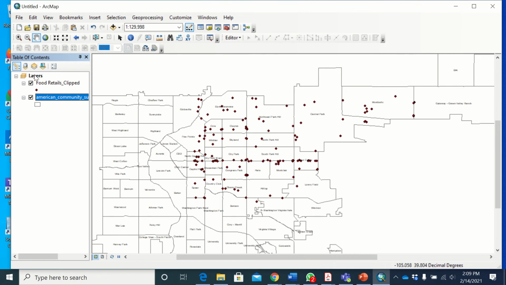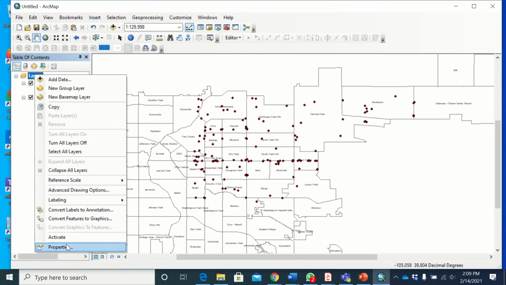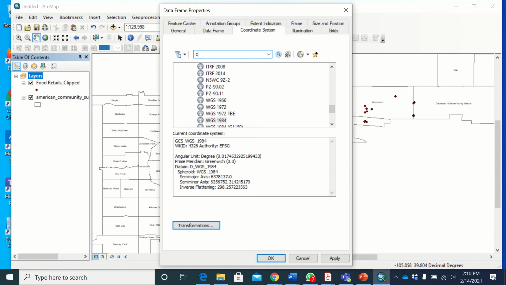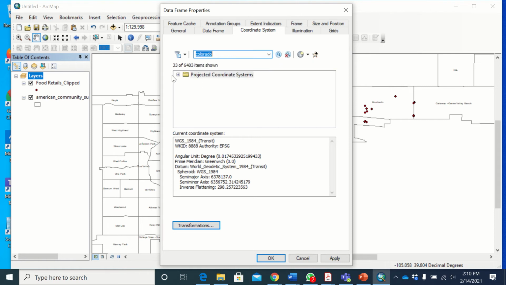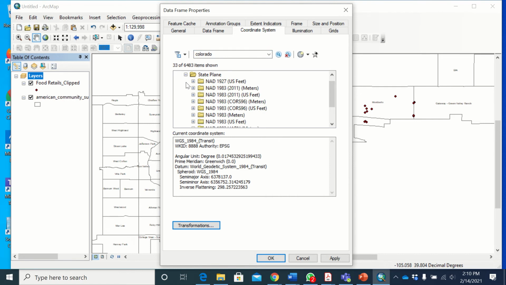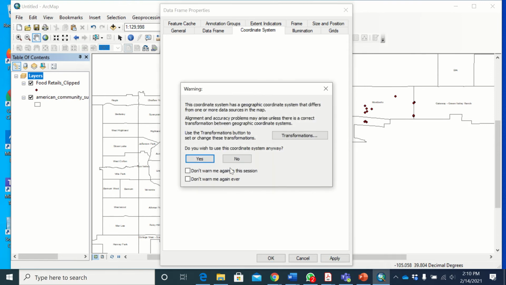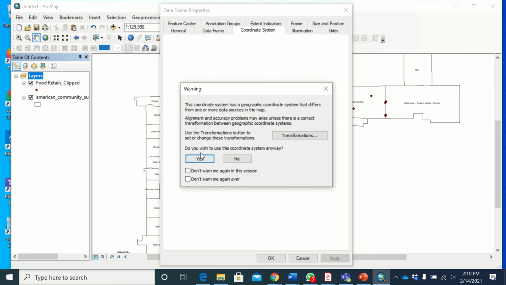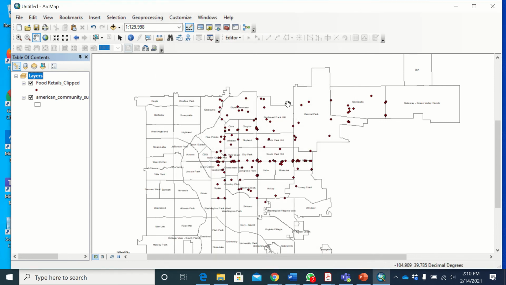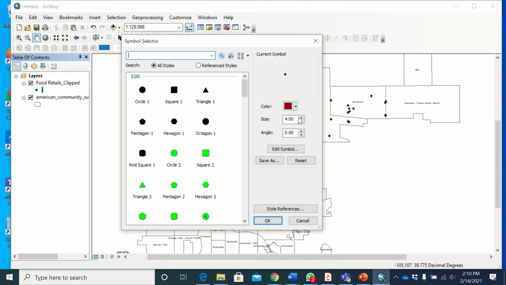First thing that I forgot to do is go to properties and make sure the projection is correct. So we go to NAD 1983 2011 US feet, and Colorado Central. Apply. We want to change it. Okay, yes. So now we know that our projection is correct. I make these points a little bit smaller.